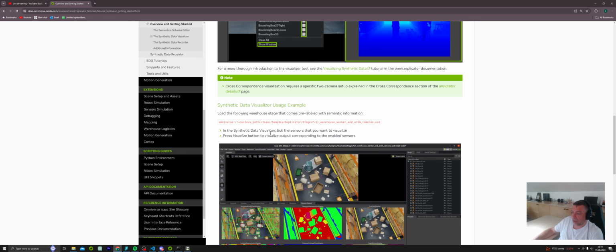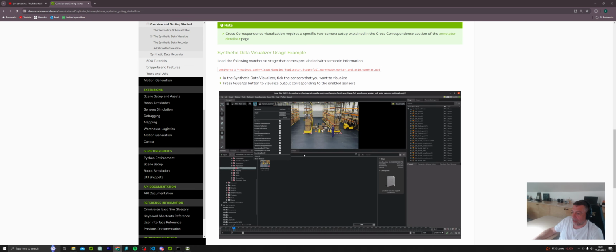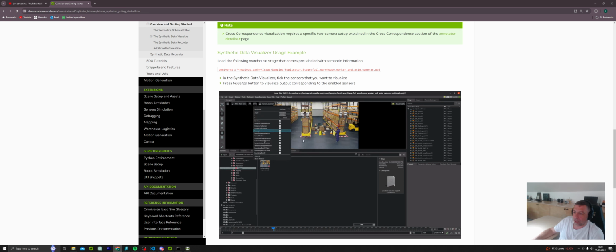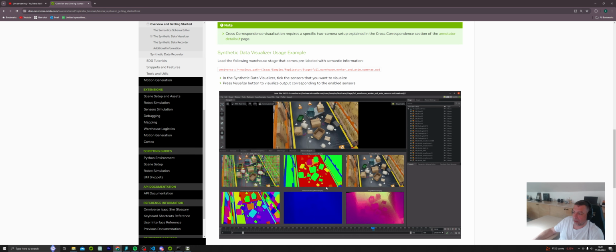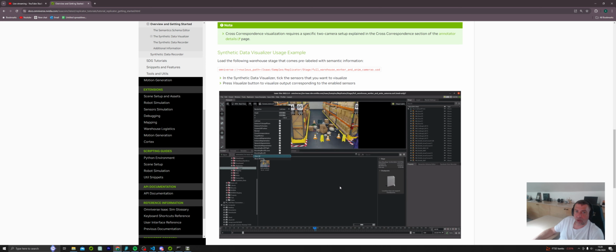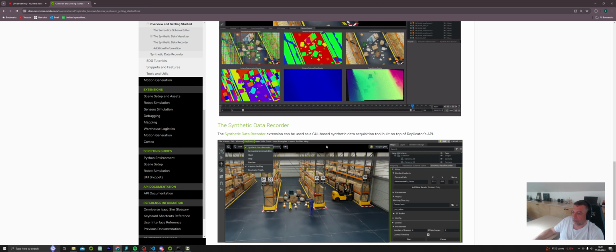This is where the money's at, this stuff, and the stuff that they've made is brilliant. It's really, really good. So you can see a warehouse being simulated, and then they're bringing up all the different types of synthetic data that you can then capture to train your model. So this is all good stuff.